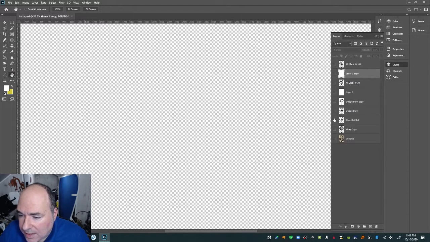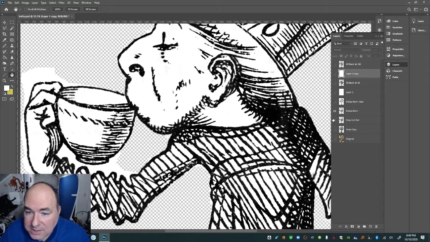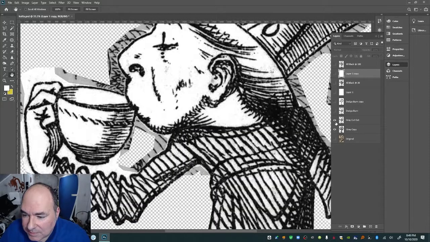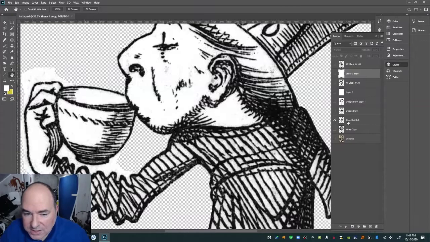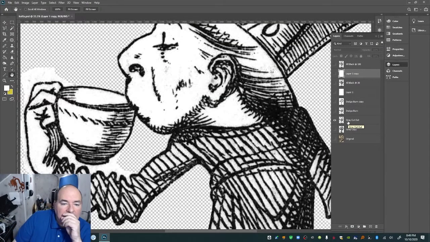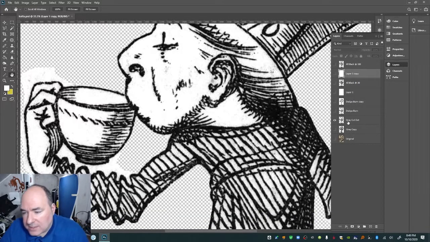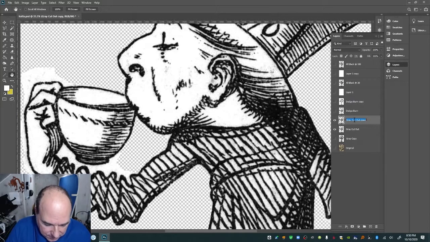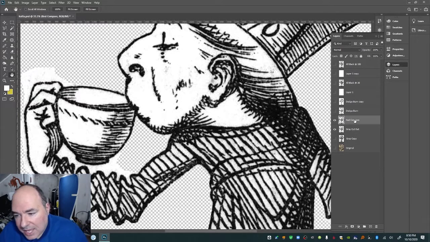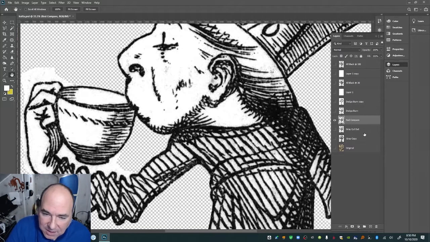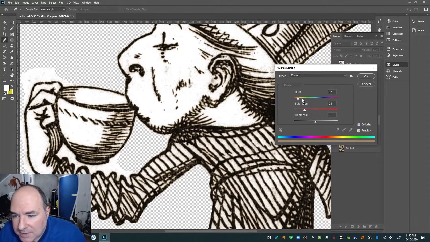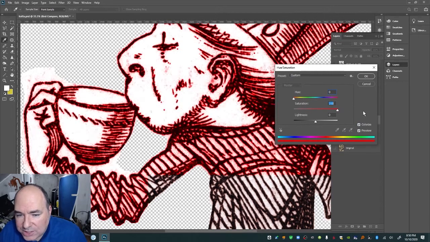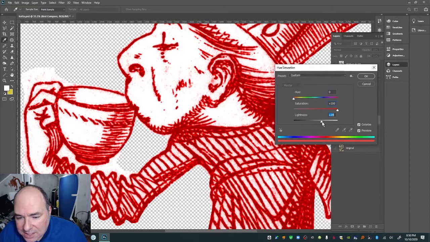Let's come over here to my original. This is our base level. We either have too many lines or too few lines. Let's think about if we have too few lines. I'm going to duplicate this layer. I'm going to call this my red compare layer. And what I'm going to do with this layer is make it a red scale. I'm going to colorize it. I'm going to make it red. Bring the saturation all the way up. And then I'm going to bring up the lightness until the black goes away.